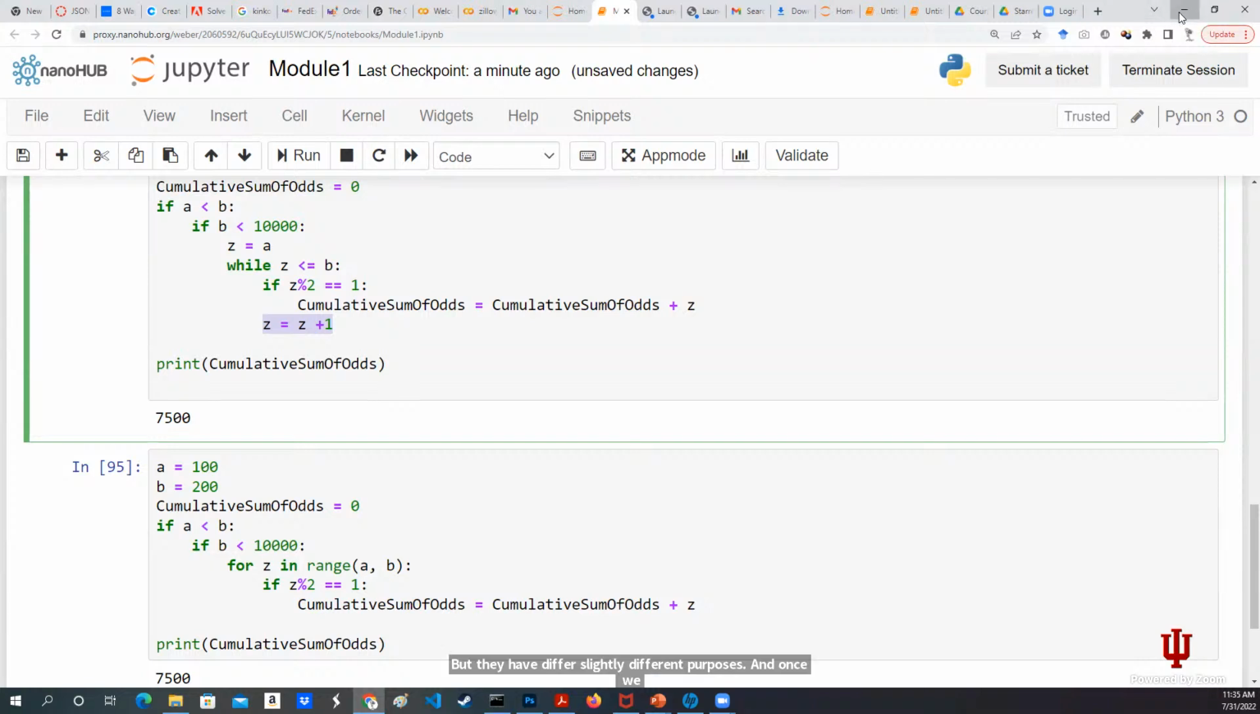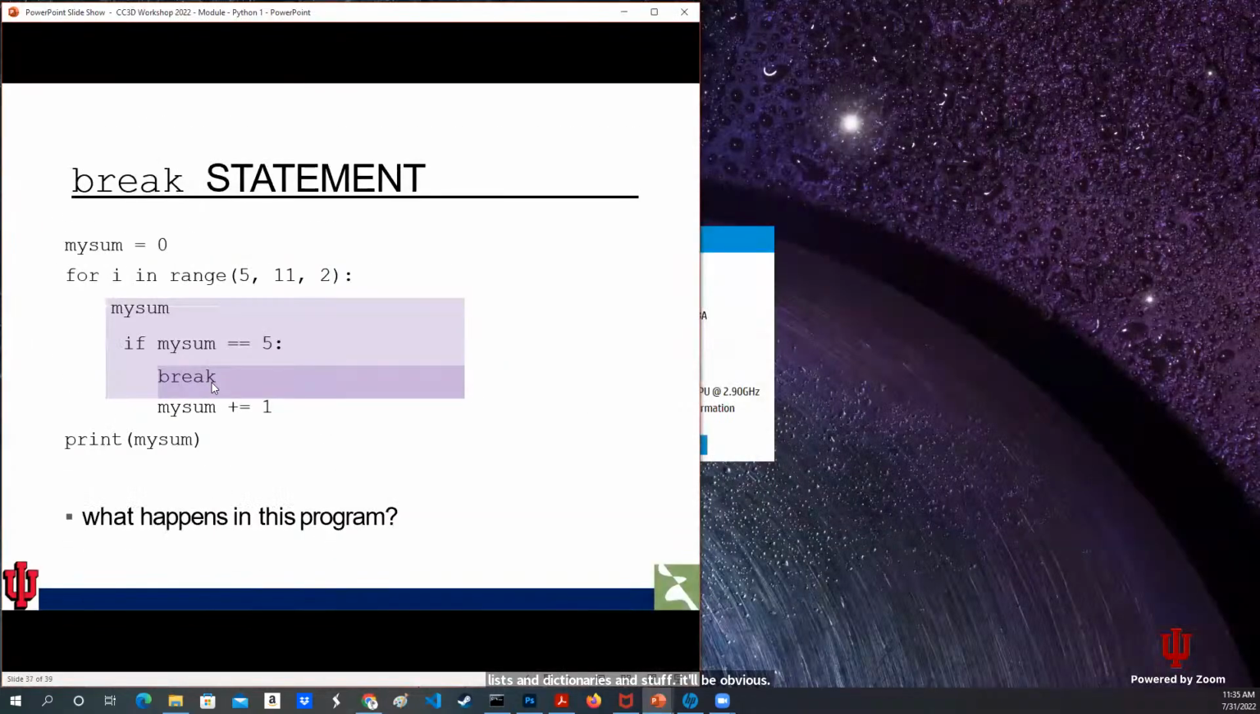Once we get into lists and dictionaries and stuff in the next lesson, it'll be obvious which ones to use in different contexts. Last thing we need to learn about is a break.